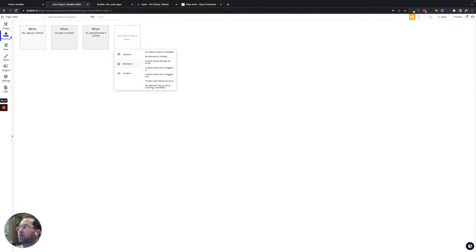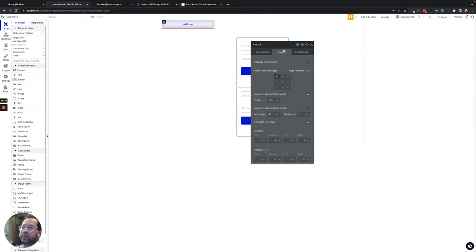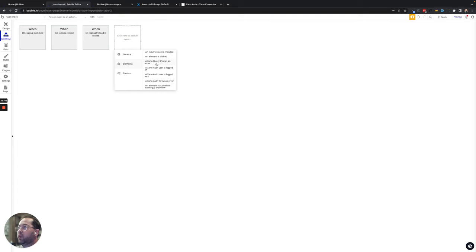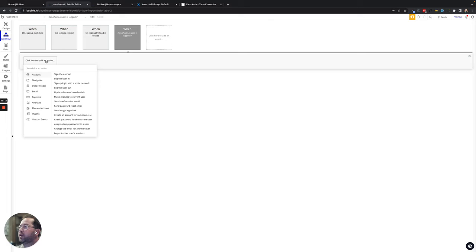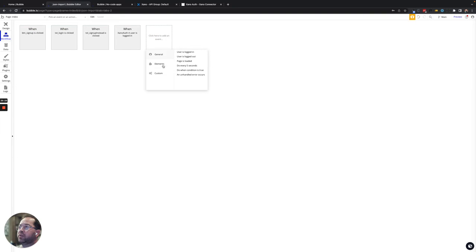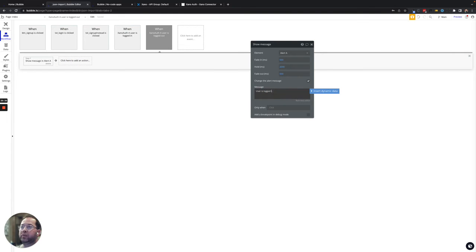I don't have any toast. Well, here, let me throw an alert on here. We'll show an alert. So we'll just say when a Xano user is logged in, then we'll show a message in an alert box, and let's change the message and say user is logged in. It's going to be handy just to kind of see what's happening. Let's copy this action, and then we'll also use a Xano user is logged out. We'll paste this in and just say user is logged out.